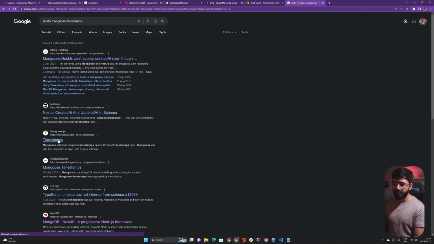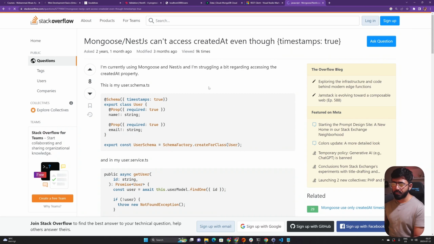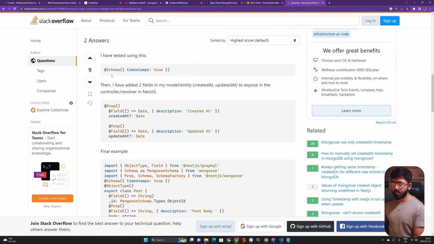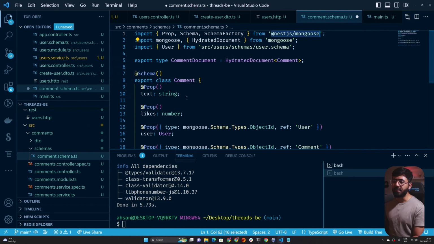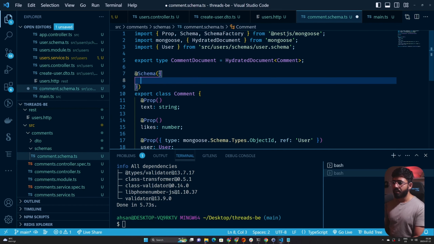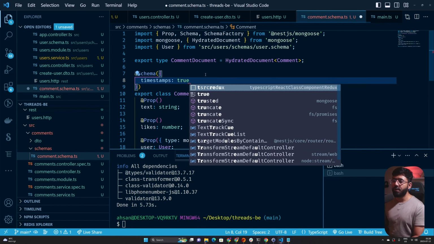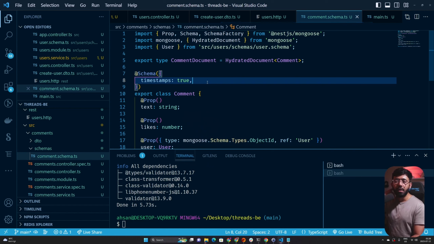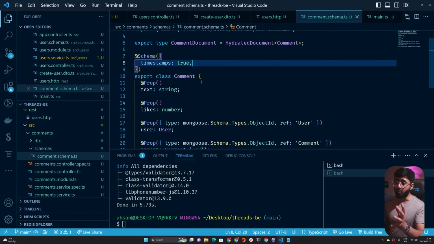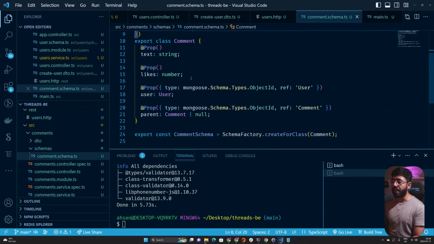Let's see. So this should say schema timestamps true. That's the one that we want. Cool, that makes sense. So if I go with the schema, here I can say timestamps. Aha, beautiful. So here each comment that we create is gonna have a created at, or I think it's created or updated, or both actually. So we're gonna have a look when we actually get to that.